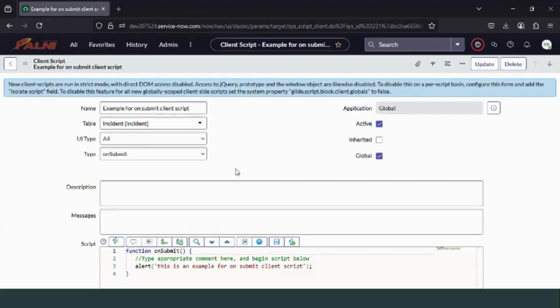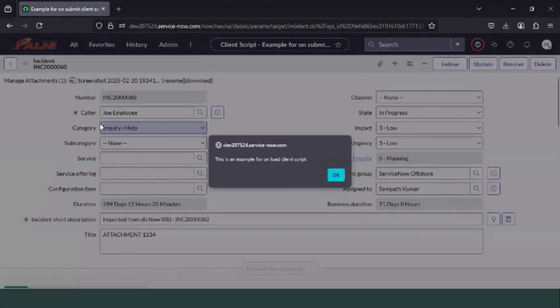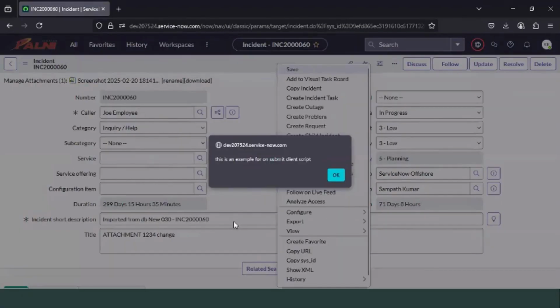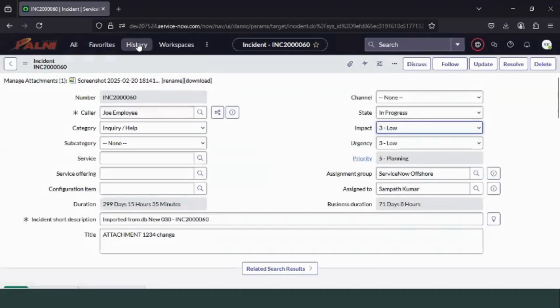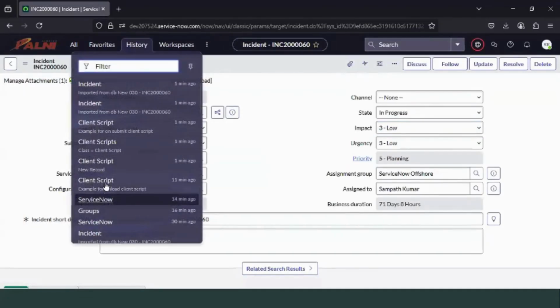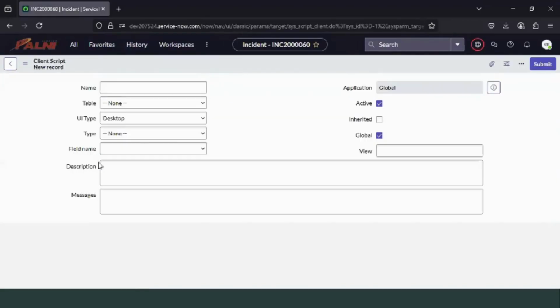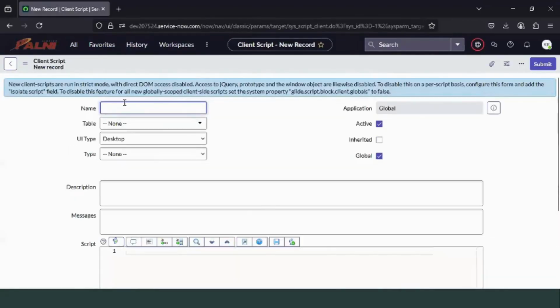Let's quickly test the script we just developed. Open any incident, make a quick change on the form and try to submit the form. An alert message pops up and that confirms our script has executed successfully. Moving on to the next type, it is onCellEdit client script. onCellEdit client script is specifically used in list editing to trigger logic when a cell value is changed inline.